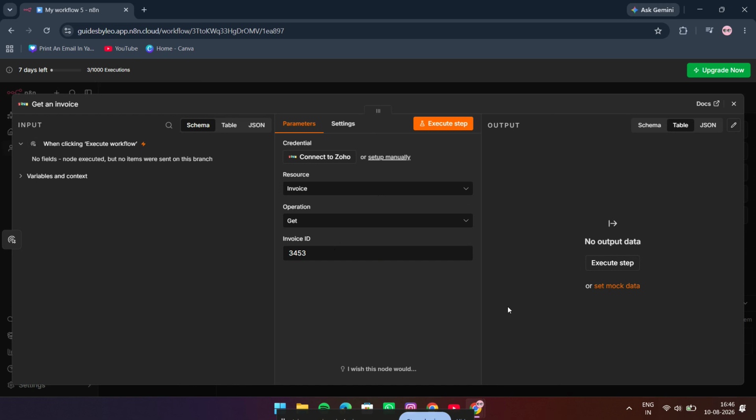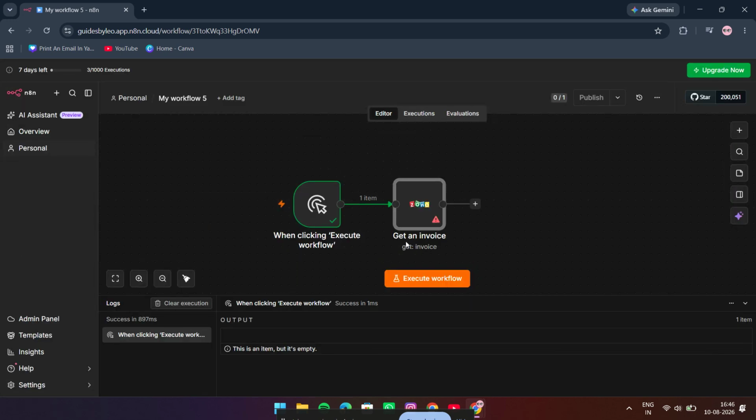Take a moment to review the node settings carefully before moving on. Double-check the Zoho CRM connection, confirm that Get an Invoice is selected, and make sure the invoice lookup details are configured correctly. A quick review here can help prevent errors later in your automation.